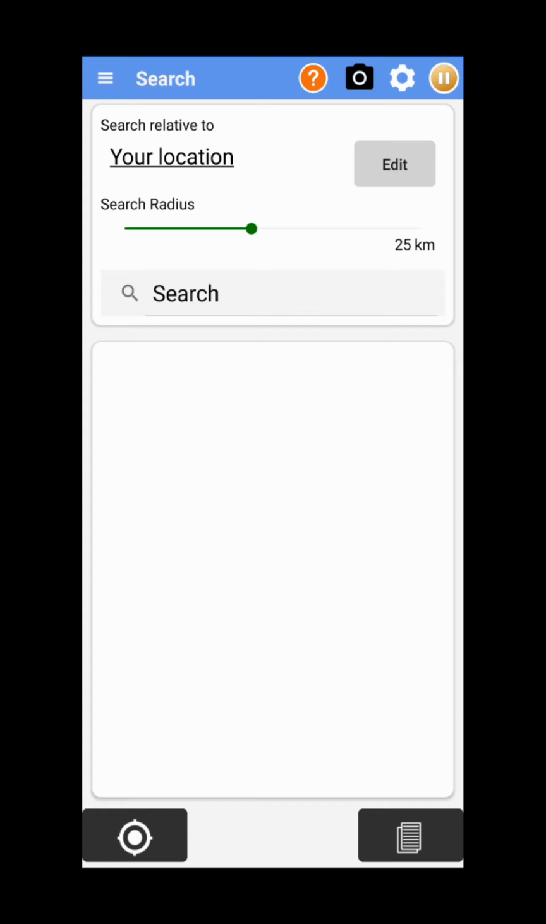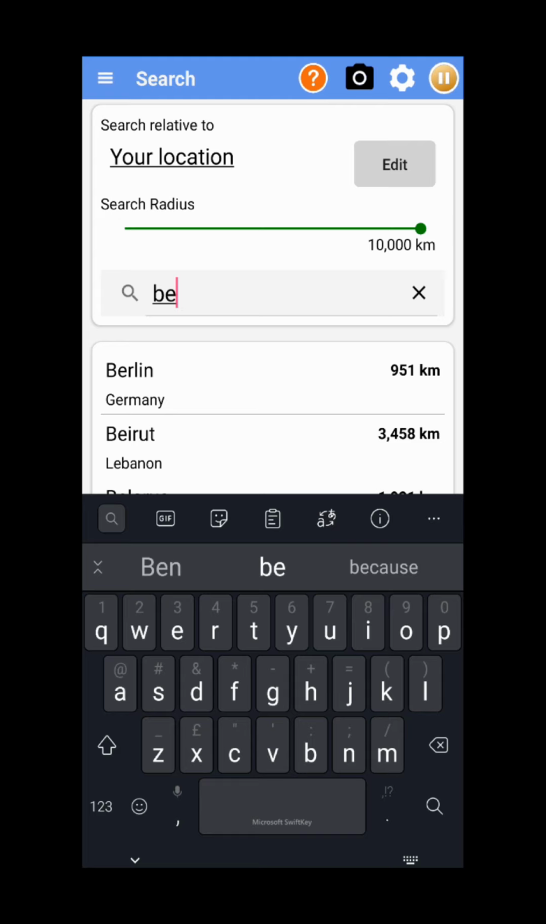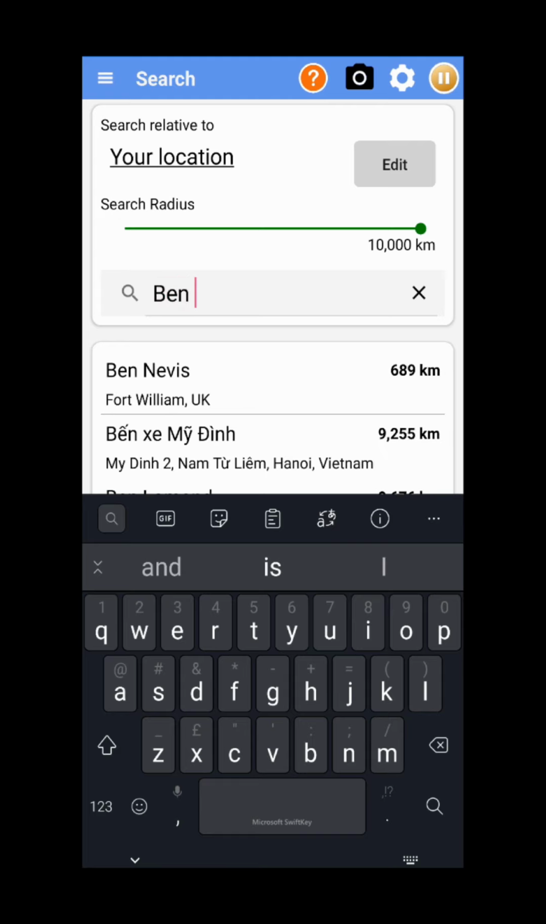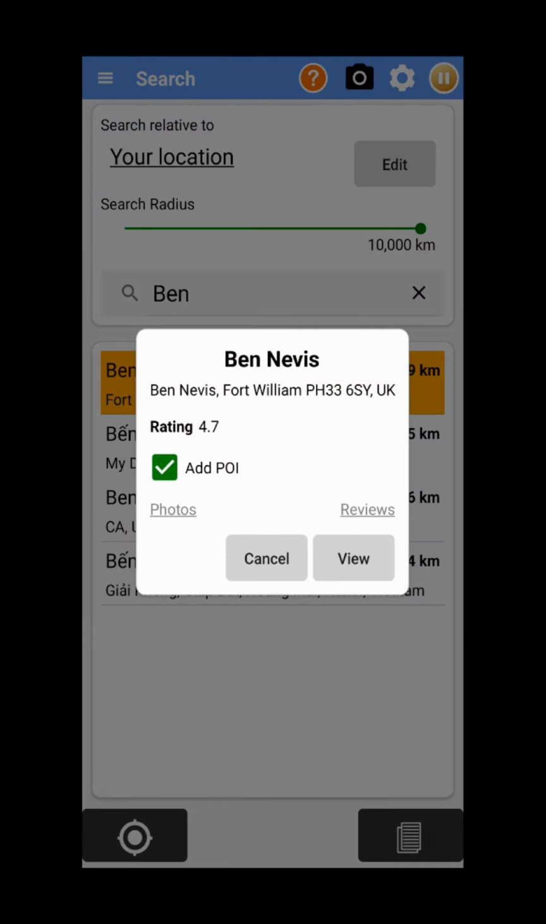Once you have reached the search page, you can adjust the radius of your search by adjusting the slider like so. Use the search box to enter your search query. The search provider that we use is Google Maps. You should be able to enter any text here that you would enter when using Google Maps online. Once you have found what you are looking for, tap on the item that you want.